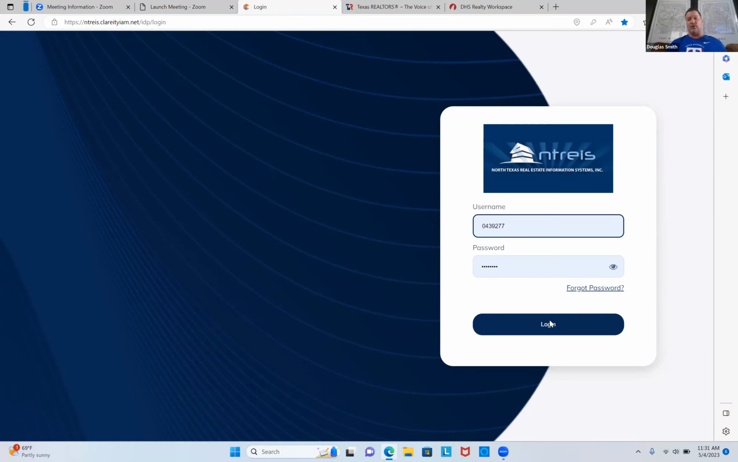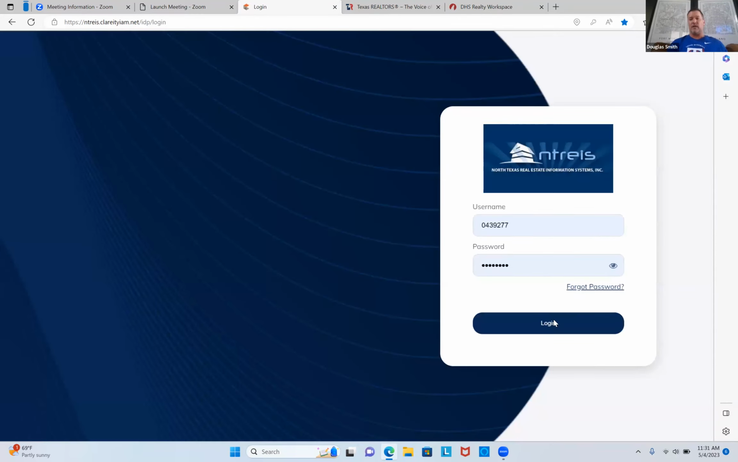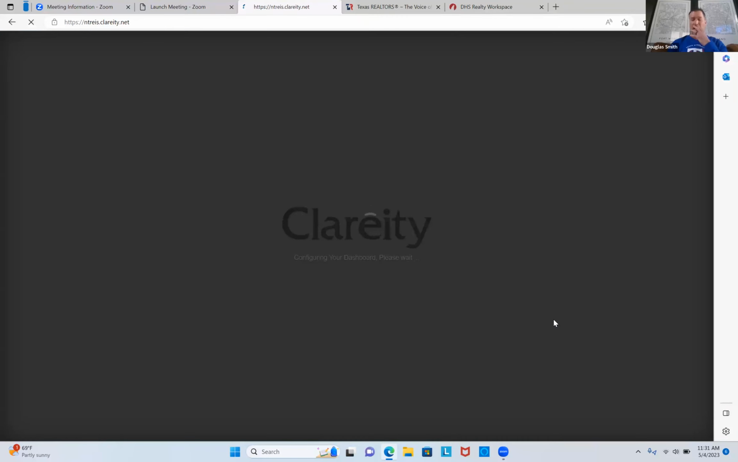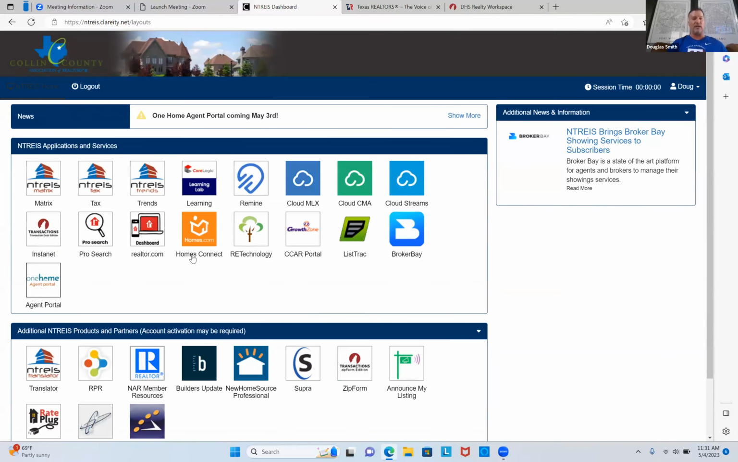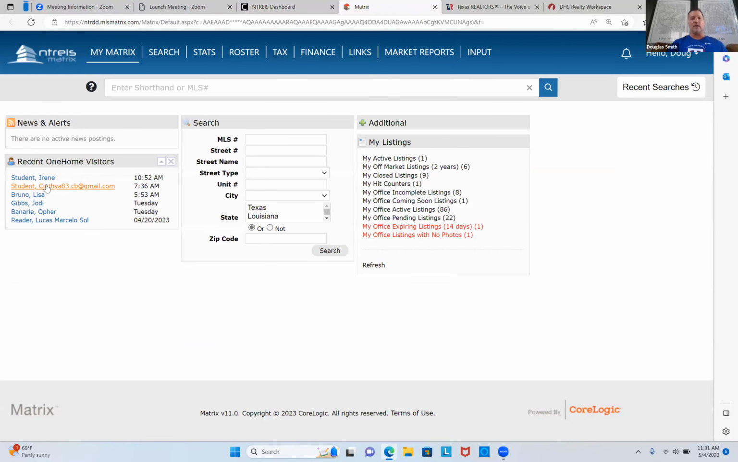The first thing I told her to do is to log into MLS, and I like to start at the beginning with everything. So matrix.netris.net, and this is your login. When you log in, your screen will go to the squares, and we should know by now that we're going to hit the one in the left corner, Netris Matrix, and this gets us into our dashboard.